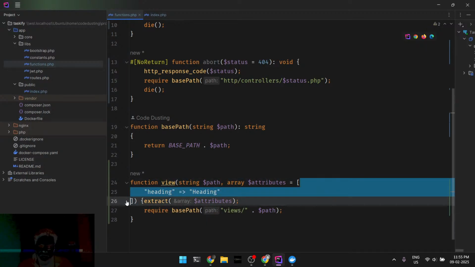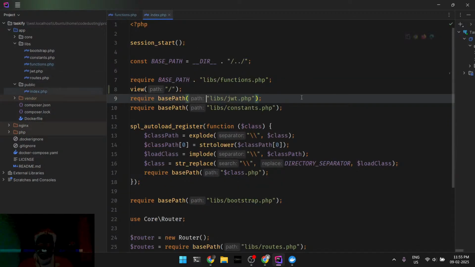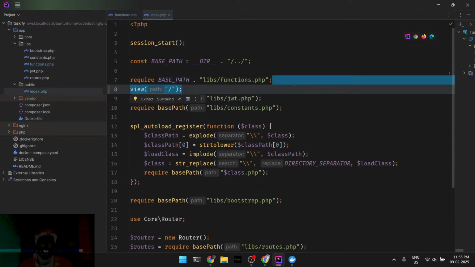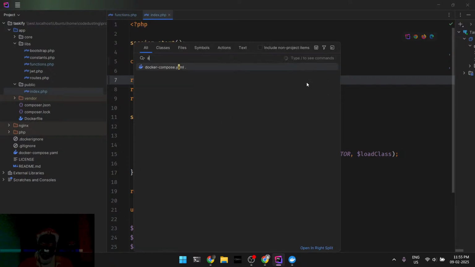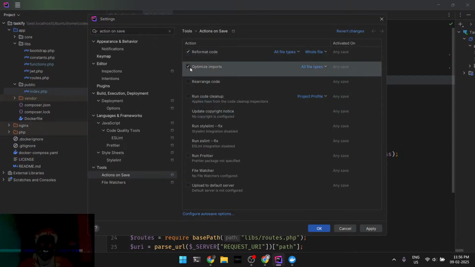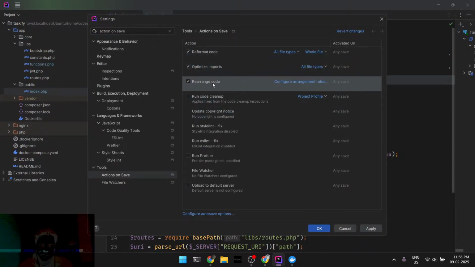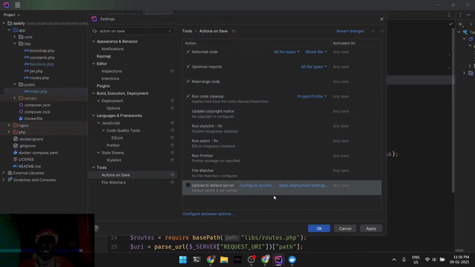So now I can just remove this, format it using formatter, remove this, format it, and that's about it. One thing I forgot is action on save. This is a setting. I want to reformat my code, optimize it, and rearrange it. And that's about it. This also can be done.